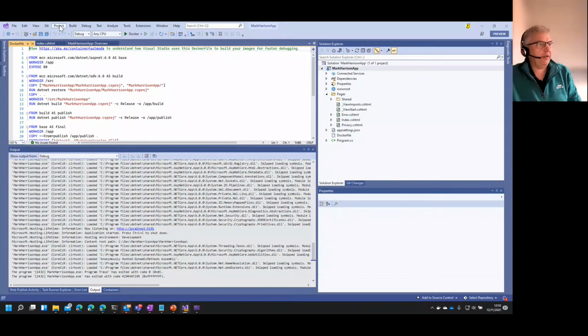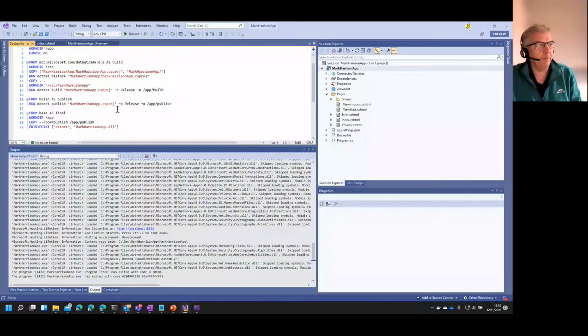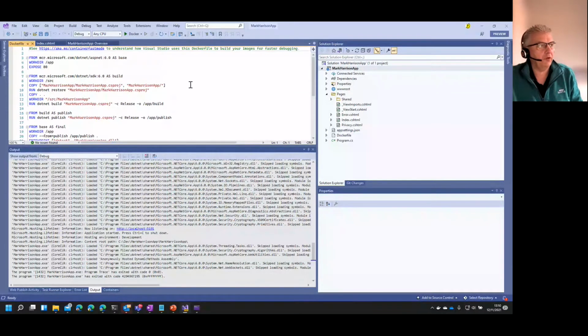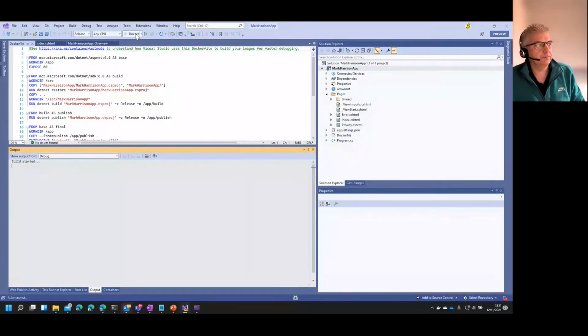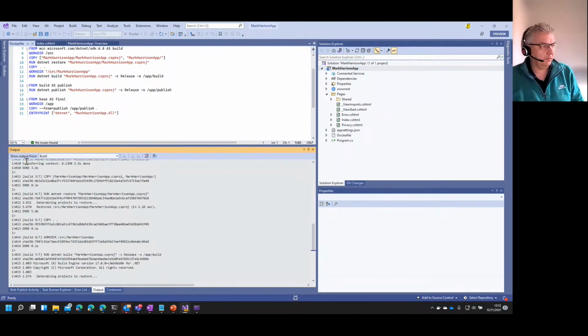And what we've got here is added to our project a Docker file. So a Docker file is the way that you can package up your application. I'm just going to change that to release, so it actually puts the application into the container, but I'm going to now run it on Docker. We're building the container.